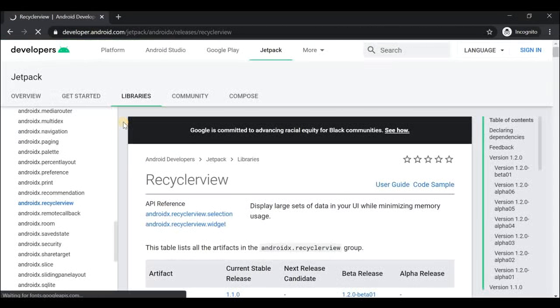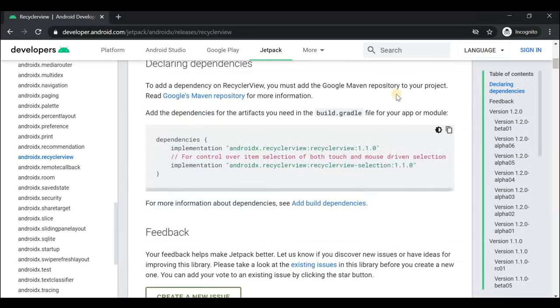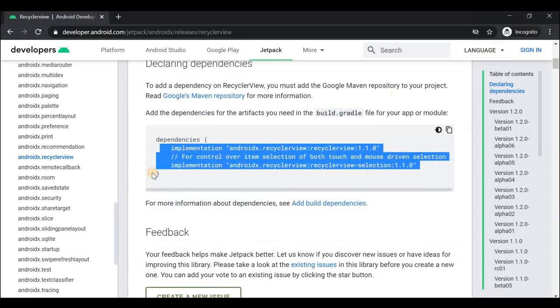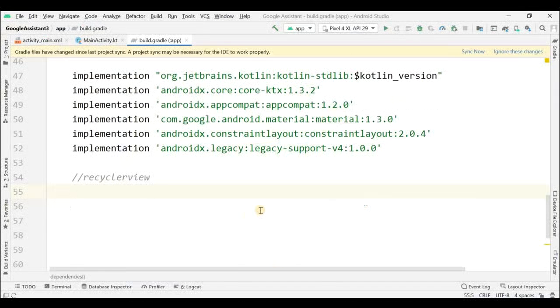Afterward you have to scroll a little, and then you will be able to see the dependency part here. Okay, so just copy this with Ctrl+C, come back to Android Studio and paste it here.